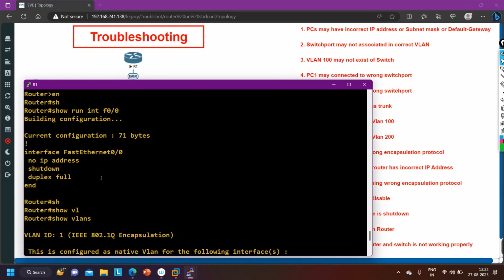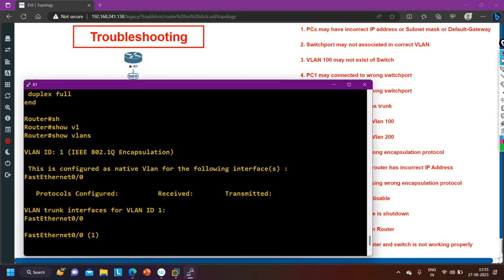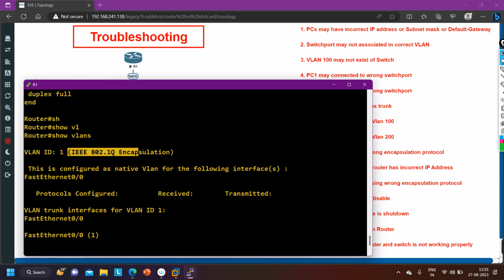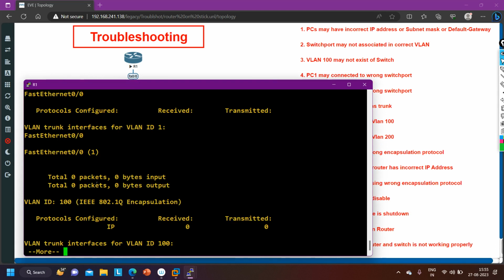So yes, we have sub interfaces. You can see the output of VLAN. VLAN ID 1, this is VLAN 1, and the encapsulation protocol over here is .1Q, and then you can see for VLAN ID 100 the encapsulation protocol is .1Q, but on the switch someone has configured the ISL encapsulation protocol, right? So we need to change that.